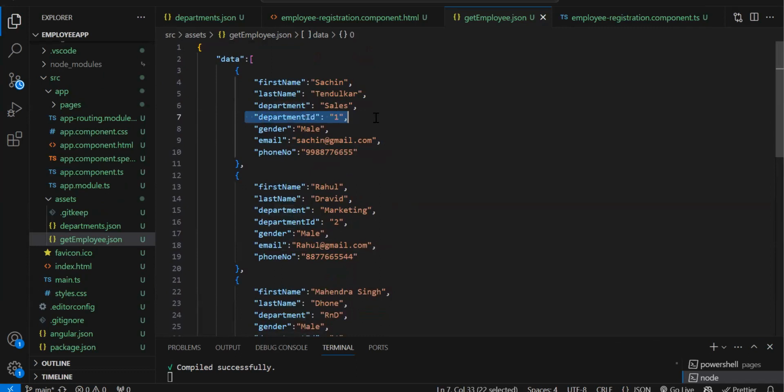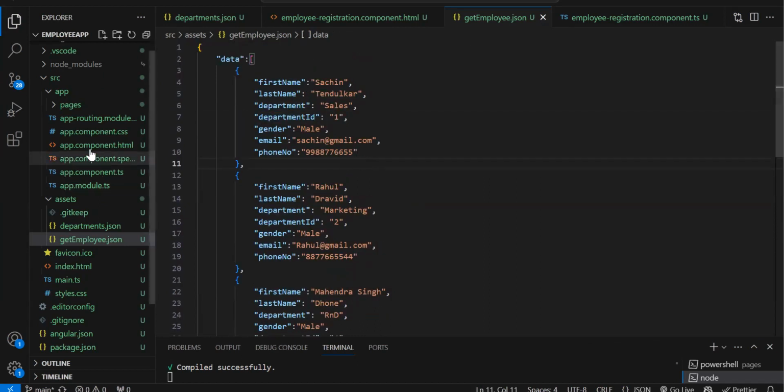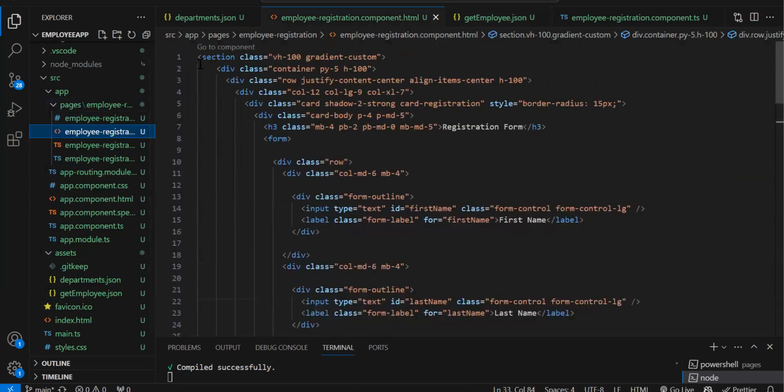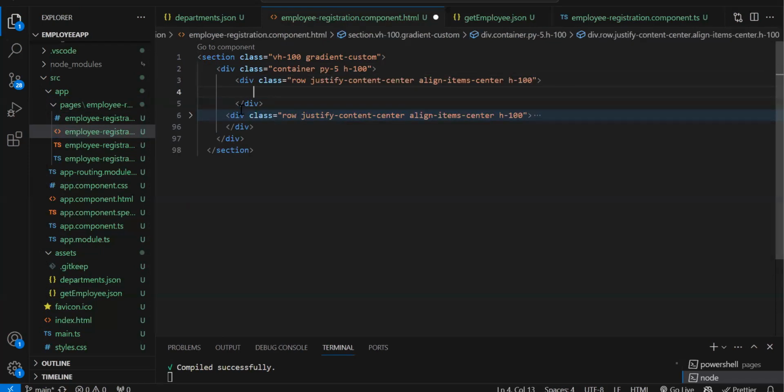Just I have added department ID because once we click on edit, this data we are going to display, right? So for that department ID I have added. So in the employee component now, on the page load, we need to show the list also, right? So let's just create one more div. Let me just copy this thing only, whatever the classes it has. Now we have to show the list over here.